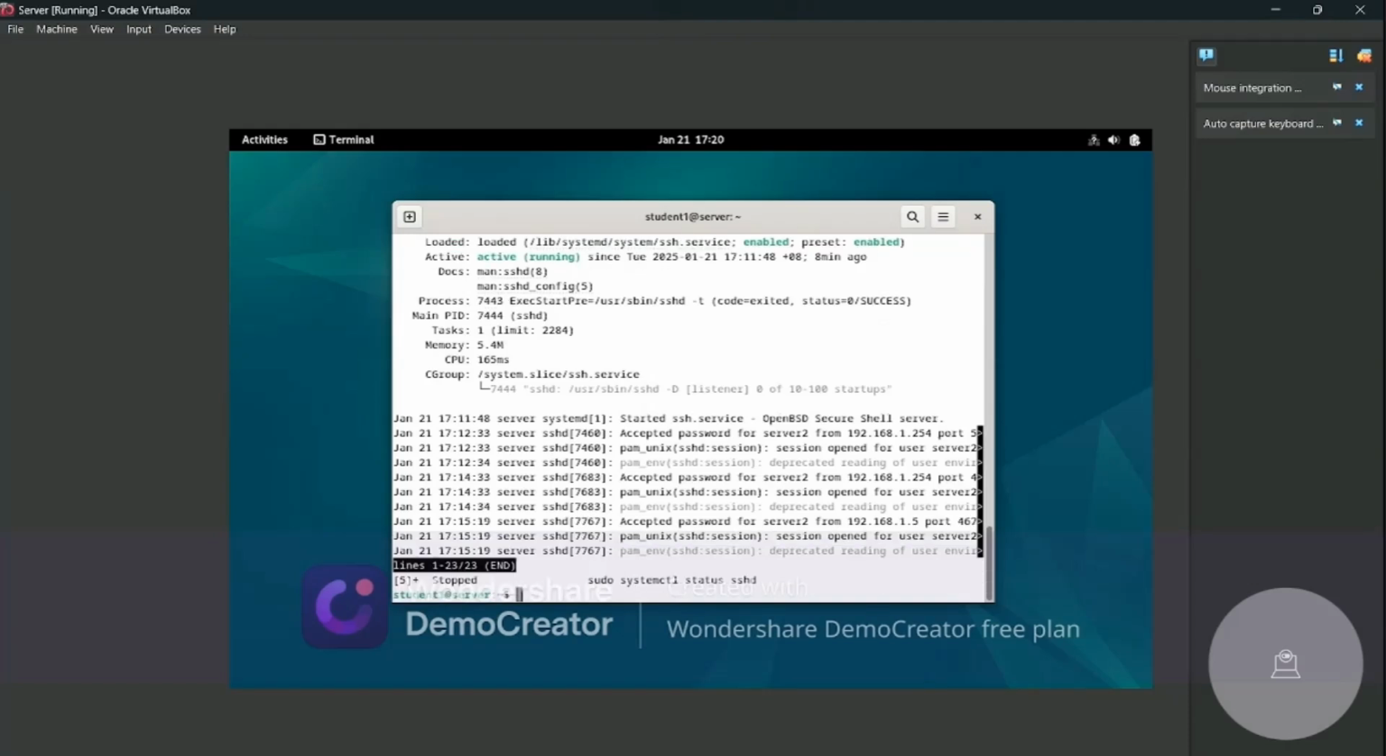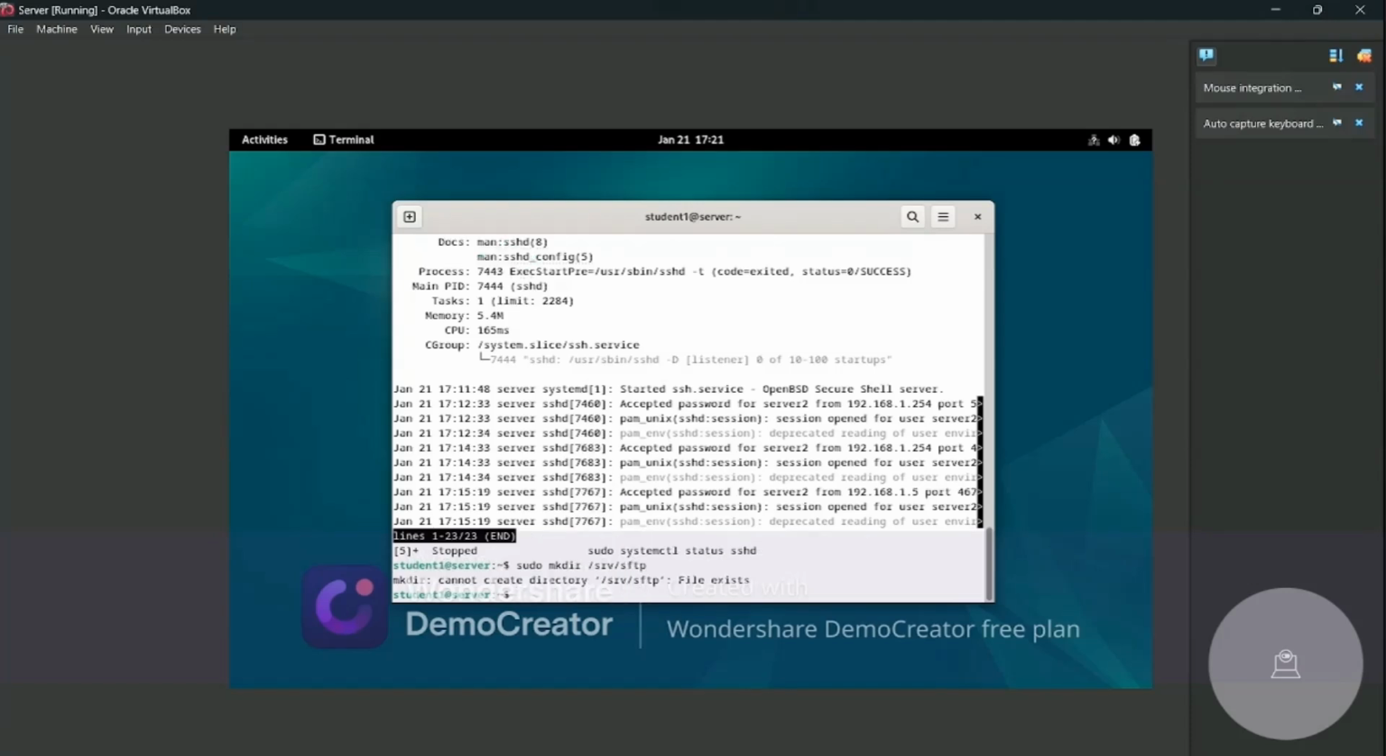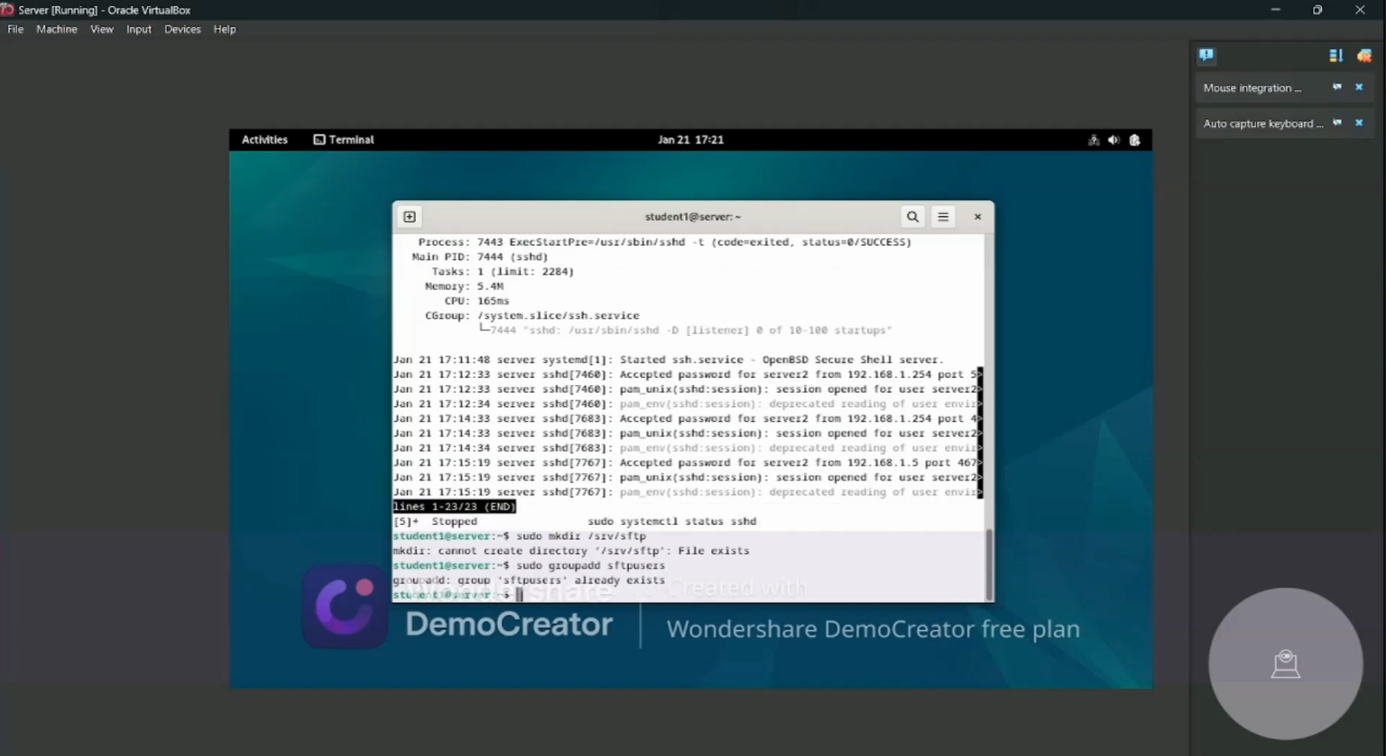Now we're using the command sudo mkdir /srv/sftp to create the home directory for srv and sftp. Then we create an umbrella group for sftp only by using the command sudo addgroup sftpusers.